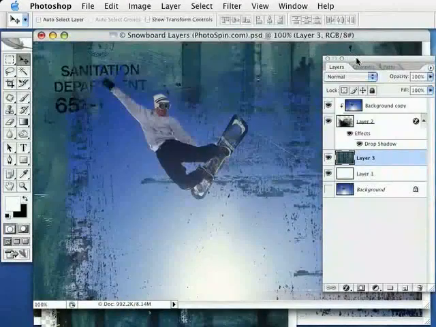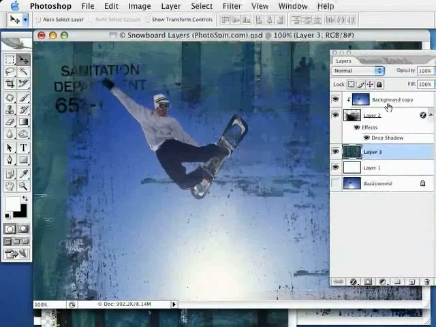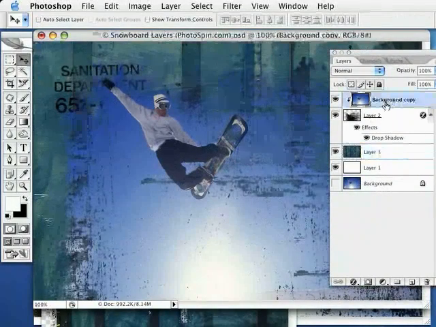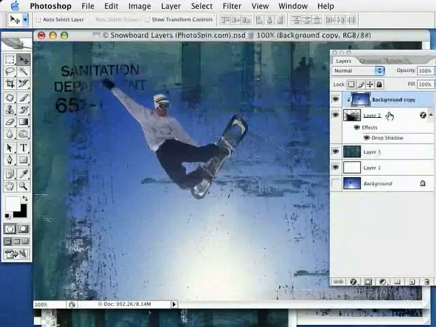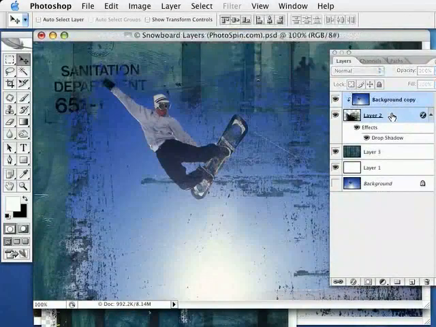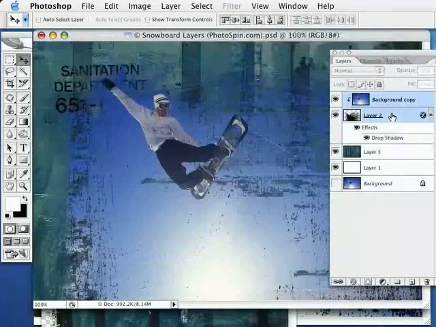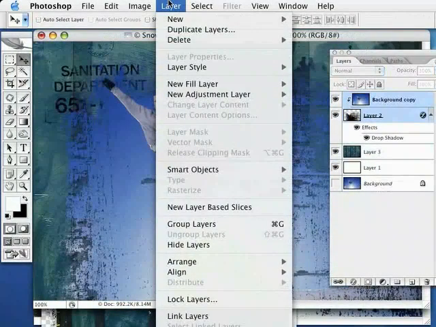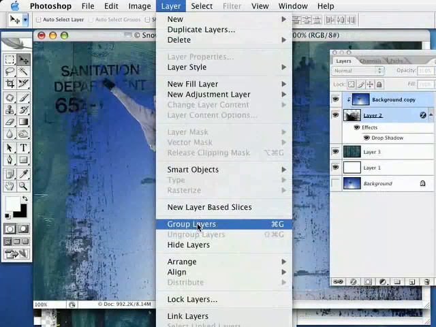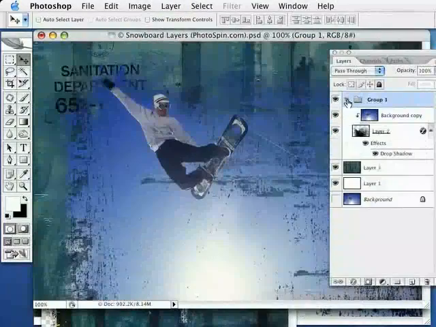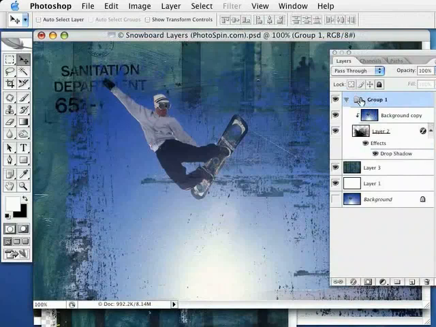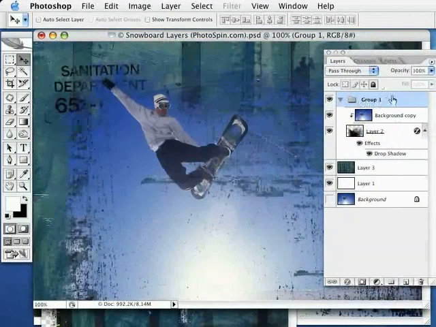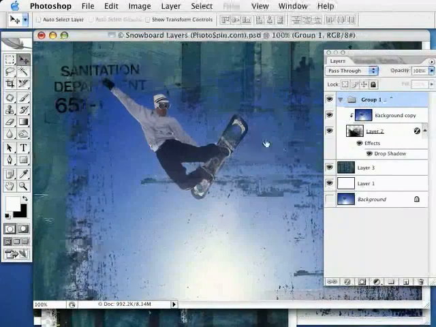I'm going to do one last thing. I'm going to select a copy of my snowboarder and the layer that has this edge effect on it. I'm going to go up to my Layers menu and roll down to Group Layers. This will put those layers in a nice compact folder here that I can select and move both of those layers within that group simultaneously.